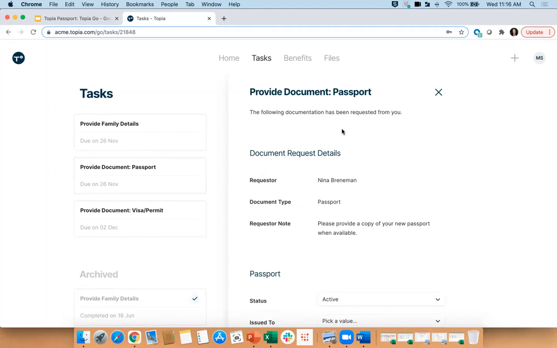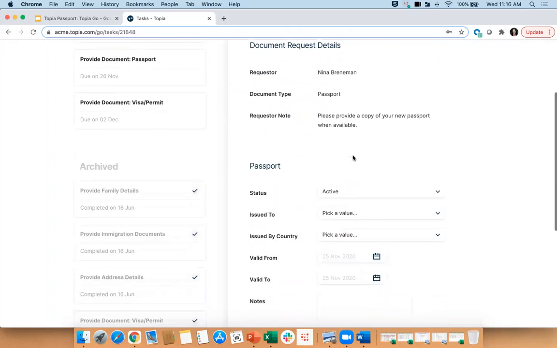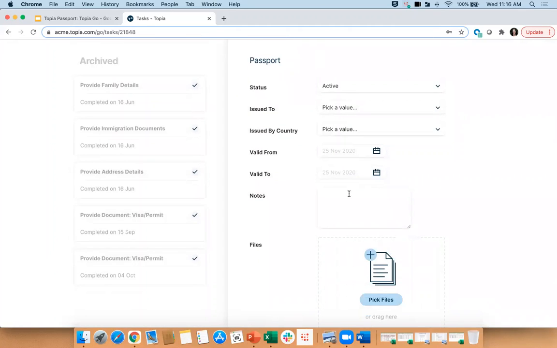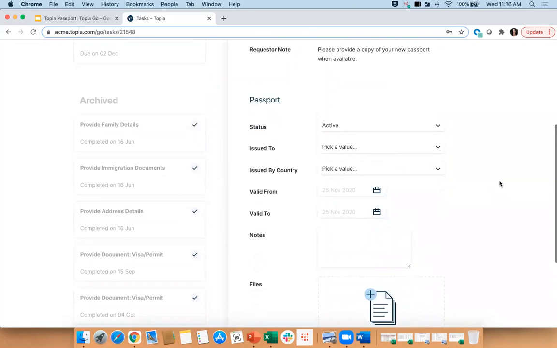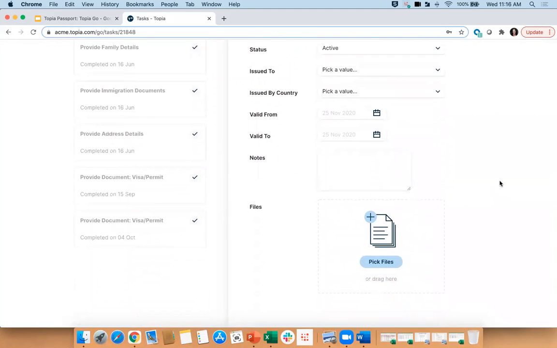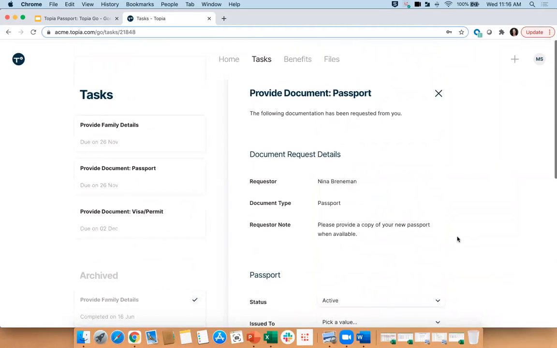And you can see, for example, in this request for a passport, I have the fields of information here so the employee can quickly and easily complete the info on the document, including validity dates, so that that can all be available within reporting. And I can upload my document right here within Topia Go. So even if I'm logged in from my mobile device, I can, for example, take a picture of my passport. I can upload and share that file here and submit it.